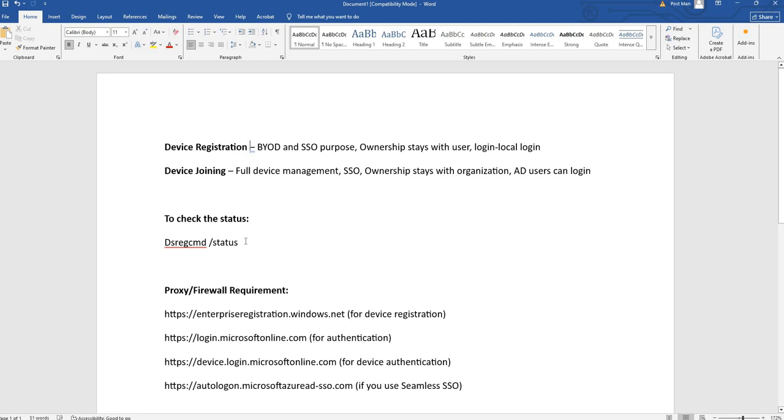To check the state of the device, you can use this command. It will show whether the device is registered or joined to the Azure AD, and it will also show the hybrid joining. For communication purposes, make sure the following URLs are reachable from the device so that it can join to the Azure AD. Now I have one virtual machine. We will try to register the device first, then see what changes happen on the Azure AD, and then in the second part we will try to join the machine to the domain.